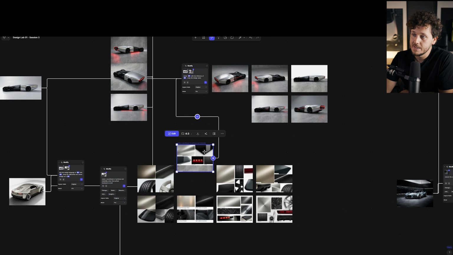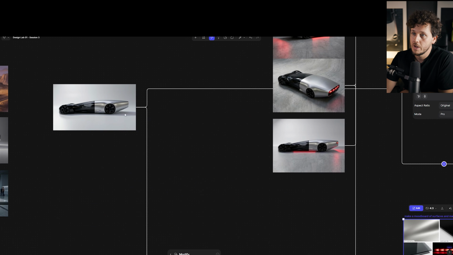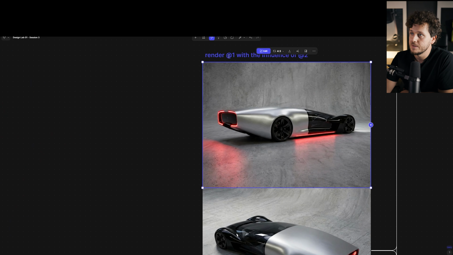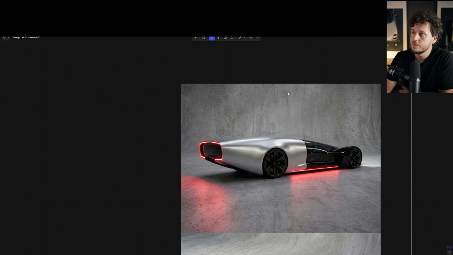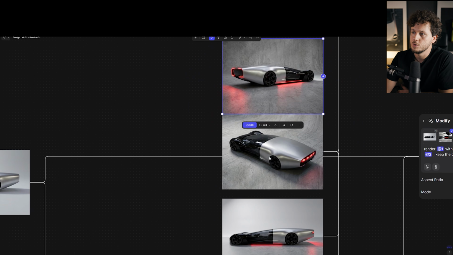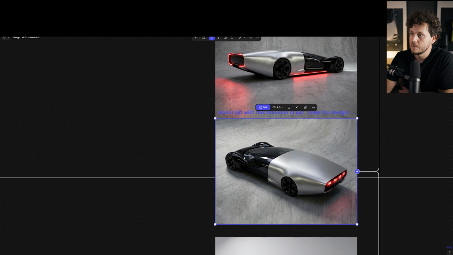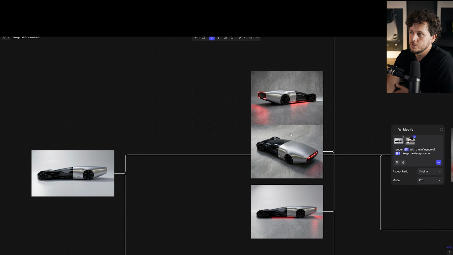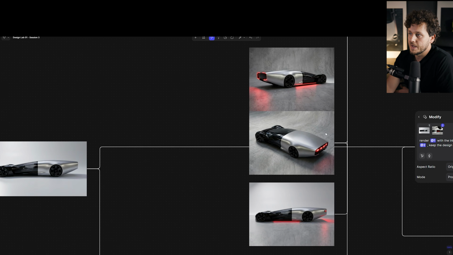And then I combined this generated mood board with this side view, and I used a couple of prompts like render 1, probably it was the sketch, with the influence of 2 is the mood board. Render 1 with the influence of 2, keep the design same. I generated multiple results. These are probably not directly like I did 3 and 3 of them are good. It's not like that, but these are the ones that I like as I see.